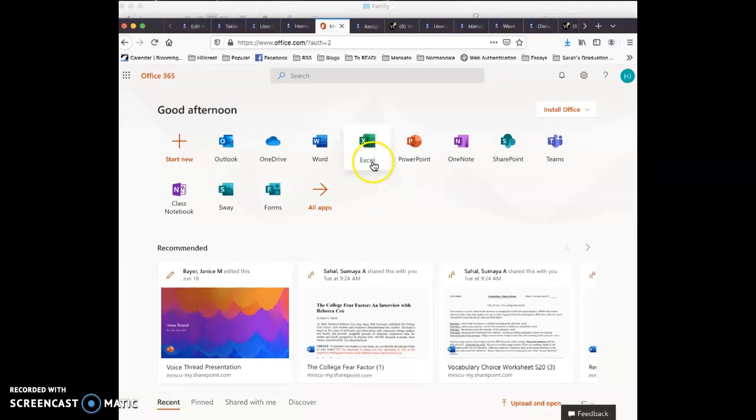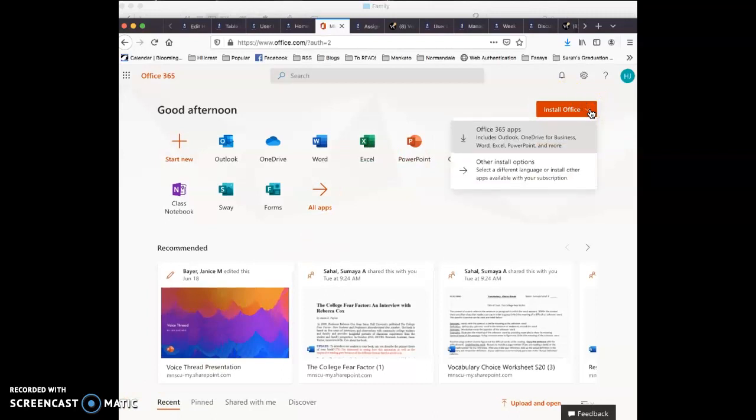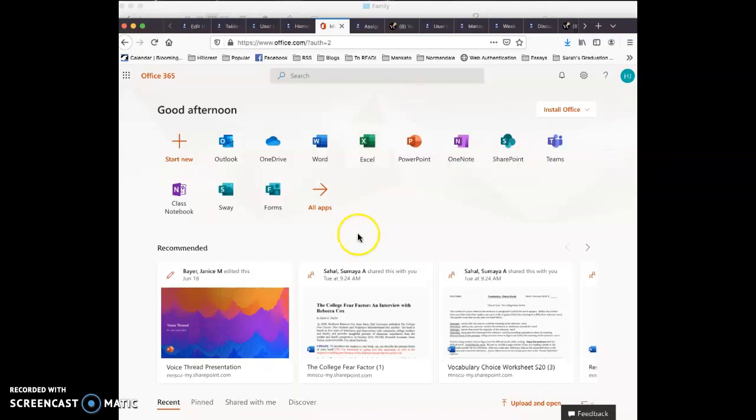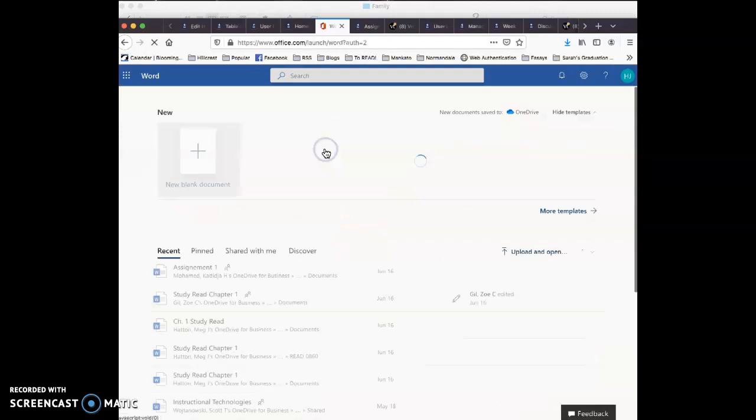There we are. This is the place where you can install Office, right? It includes Outlook, Online, OneDrive for Business, Word, Excel, PowerPoint, and more. All you do is click on that and it installs it, and just follow the directions. All right, so here's the Word. I'm going to do a new blank document.